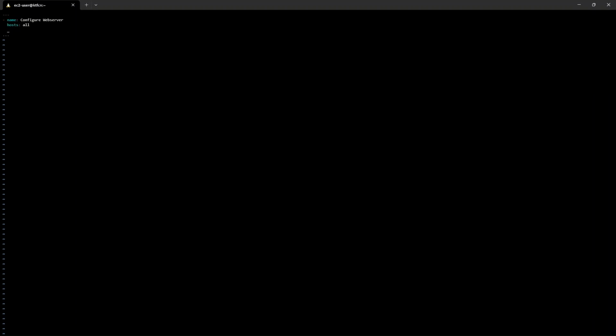Then there is become. In an Ansible ad hoc command, you use the -b option. If you set become to true, privilege escalation will be added, and you can install packages, or work on services, or whatever configuration you are trying to execute with this Ansible playbook. It will run with privilege escalation.